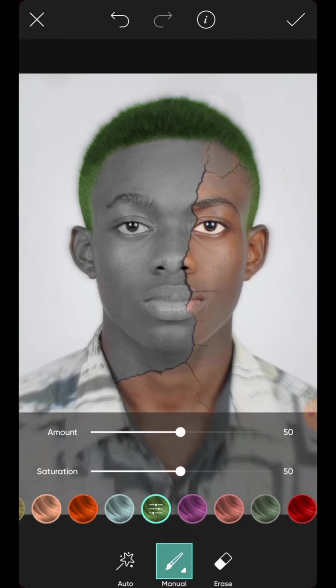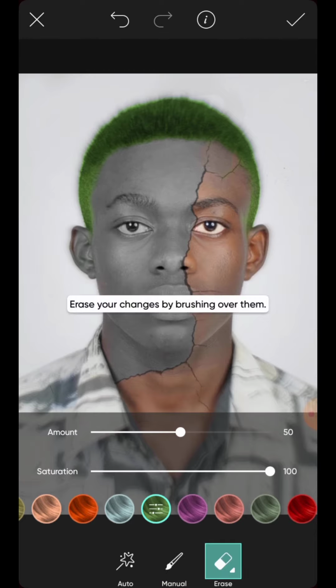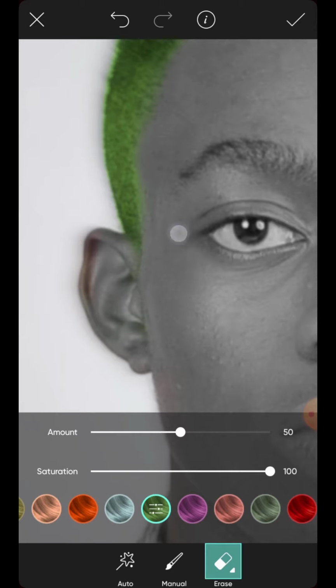You see amount and saturation, so I just want to increase the saturation higher to 100. Then when you increase saturation, I can see a little bit of mistakes in it, so I want to go to eraser now. On eraser, I will zoom in and erase where I feel there are mistakes.